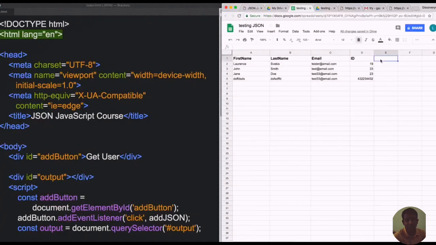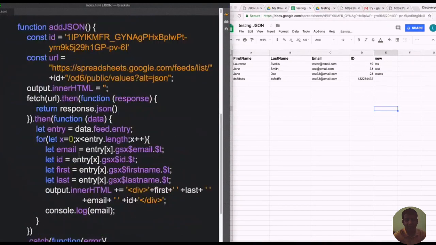You can add values, so you could do a new value and call it test, and then add that one in as needed as well. So go ahead and try this out for yourself. It's a great way to practice and become even more familiar with JSON.